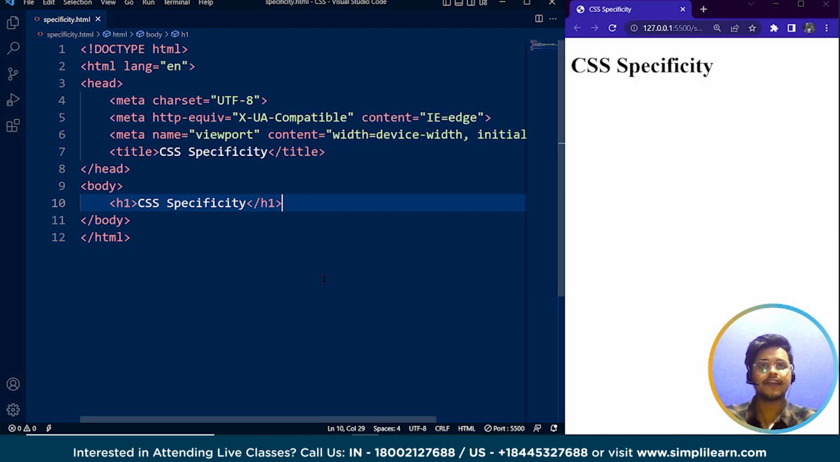CSS specificity refers to the way that browsers decide which CSS styles to apply to an HTML element. When multiple styles are competing to be applied to the same element, it's up to the browser which one to use. The one with the highest specificity will be used. Specificity is determined by the number and types of selectors used in an HTML element. For example, if we have the ID attribute used within an HTML element, then it will have higher specificity than a selector with a less specific element. For example, the ID selector has more specificity than the class selector. So if we use both of them to style an HTML element, we'll understand this with the help of an example.